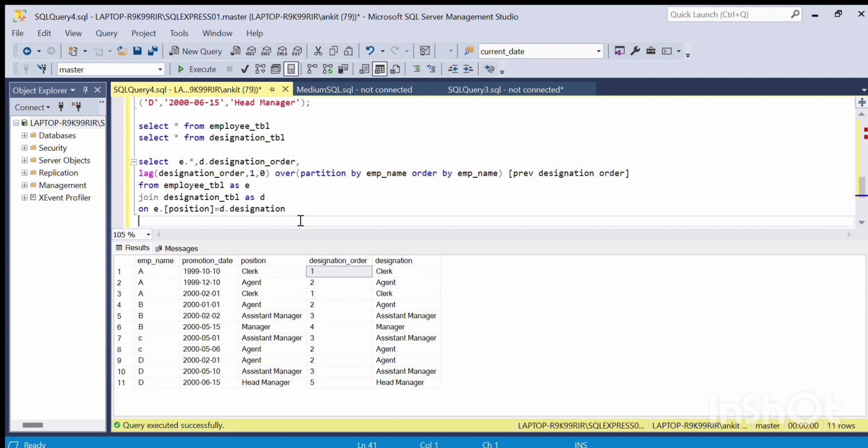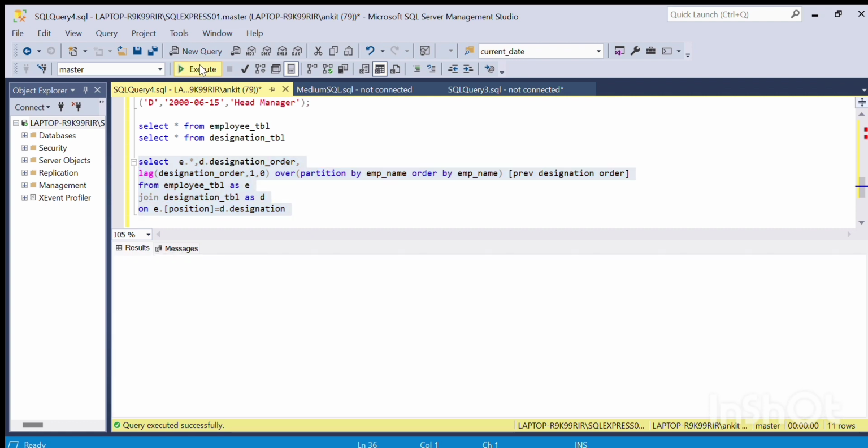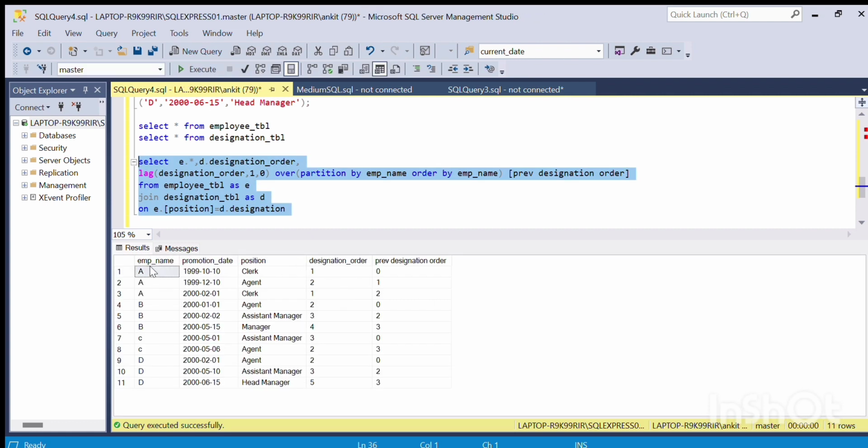Now see what happens. Consider employee A. Employee A joined as clerk. His designation order was 1, and the previous designation order was by default 0, as I have mentioned here. Now he was promoted to designation order 2, and the previous designation order is 1. So we are getting the previous designation order, and we see that 2 is greater than 1, that is, it is a promotion. Again, in this case 1 is greater than 0, so it is a promotion kind of thing.